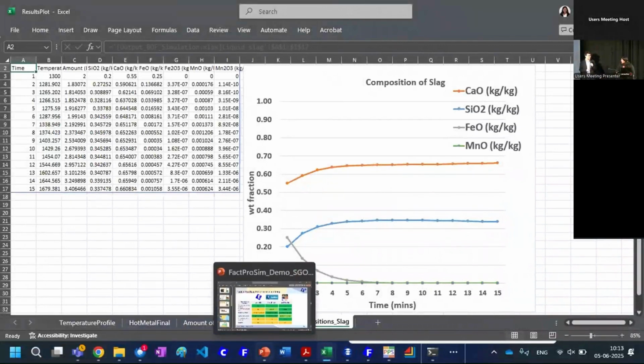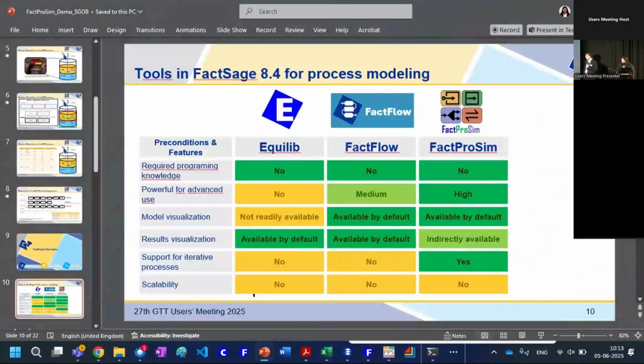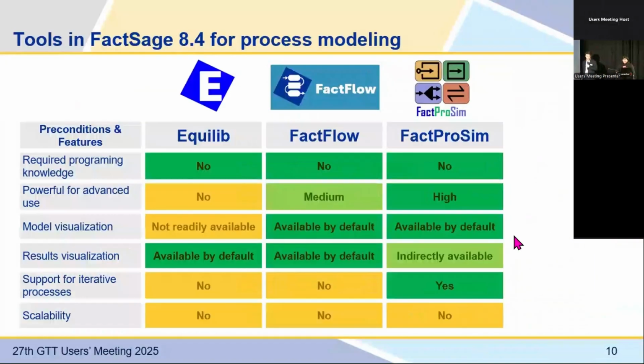Thank you, Shivani. Anything else? I guess that's all for the sheet. And now we can go back to our table. So it can account for advanced cases compared to FactFlow, like adiabatic conditions and integration of Excel and many more features like the time and the scheduler you can see. And it can also account for the iterative processes. Thank you very much.